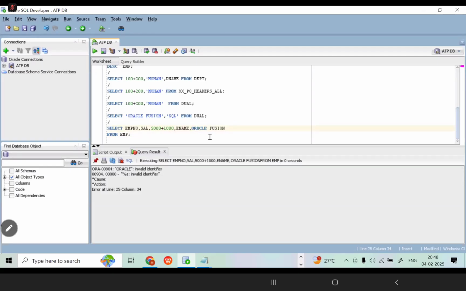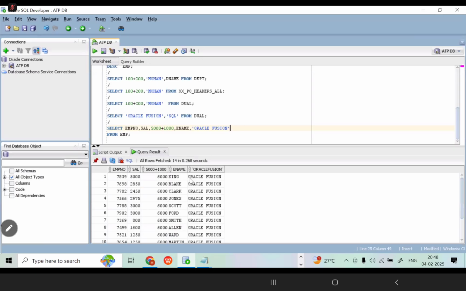The system treats this as character data, it is not a string. If you want to store any character data, you always give it in single quotes, correct? Now run this. Automatically the system treats it as a value. Now, for example, if I want to give dates, I give the hire date, when the employee joined the company. Now I am going to give the current date, 04 February 2025.